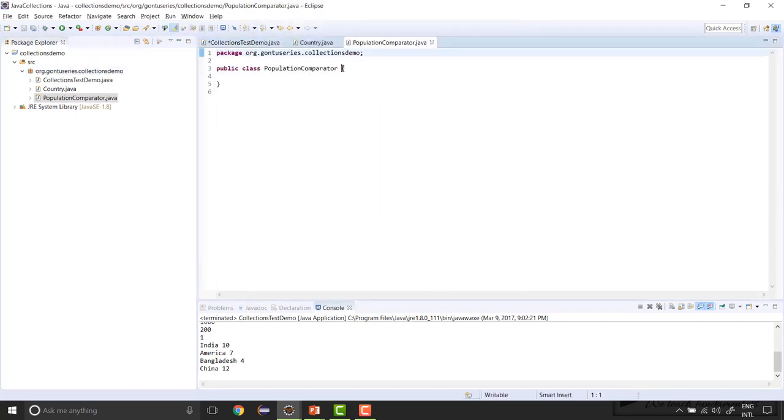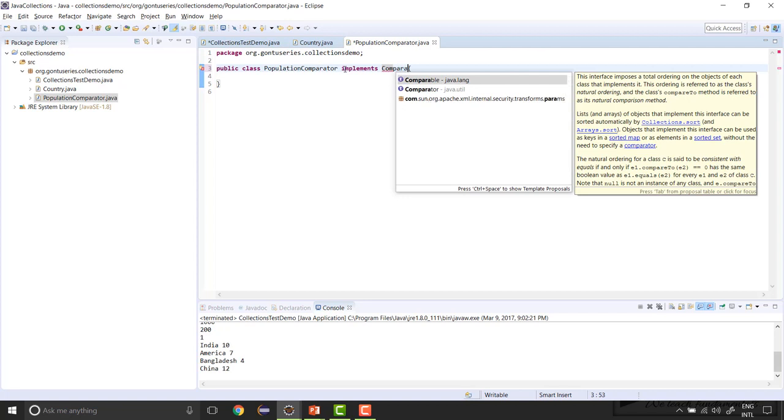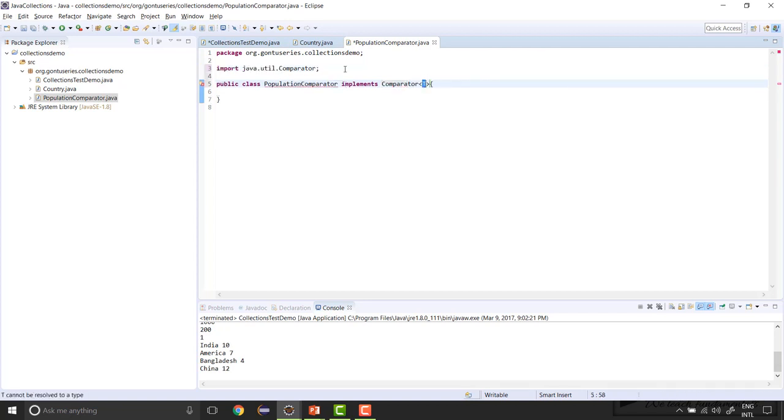What is this? I'll explain you in just a moment. Implements comparator, and here you have to pass the type. What is that type? Country. Guys, please be attentive. You'll be able to understand it in just a couple of moments, but I want you to be very, very attentive here to understand this fully.